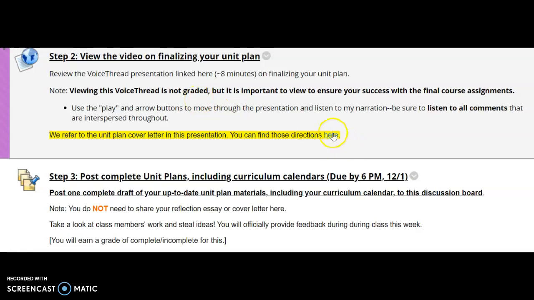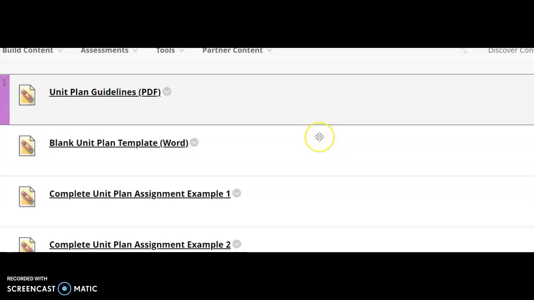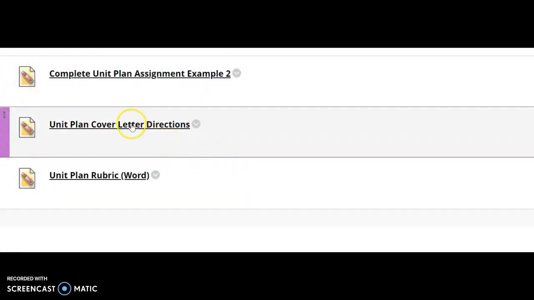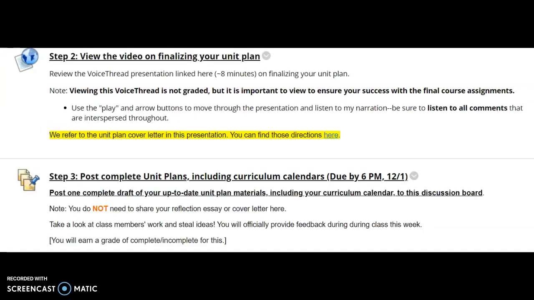And then all of the directions are in the summative assessments folder, including some new documents, the unit plan cover letter directions, and the unit plan rubric. So you can take a look at those.